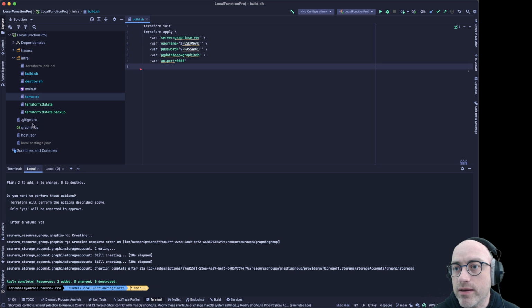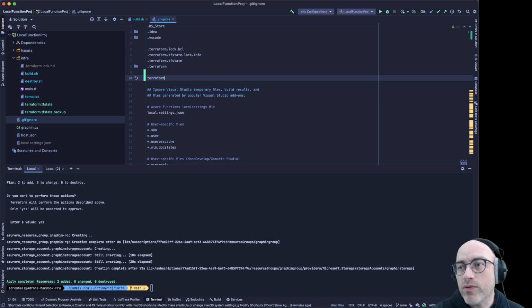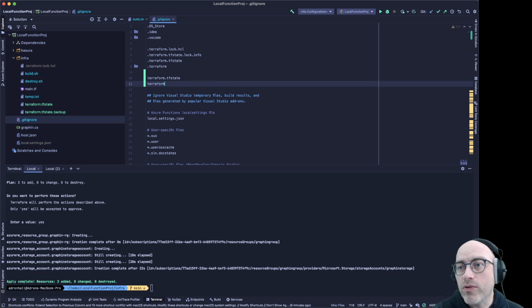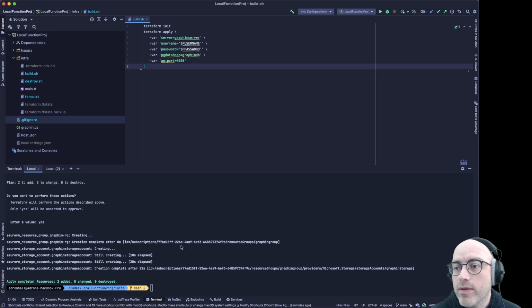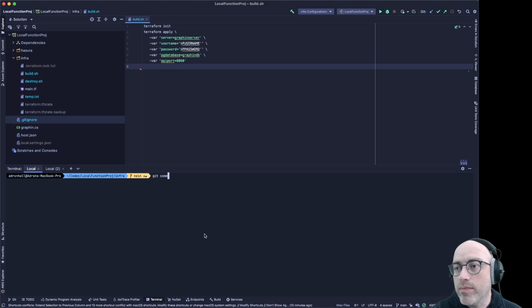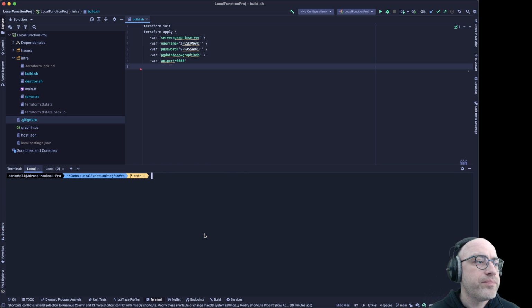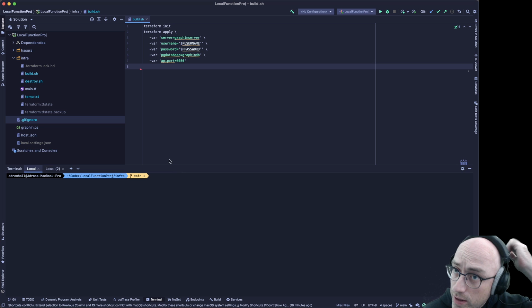Oh yeah, and then let's add the other, oh God, this is so frustrating. So terraform.tfstate, terraform.tfstate.backup. All right, there, that nixes those things. And then git add. There we go. All right, git commit, added the other Terraform files to ignore. And I still didn't do that. Yeah, okay, that's fine, whatever. Okay.